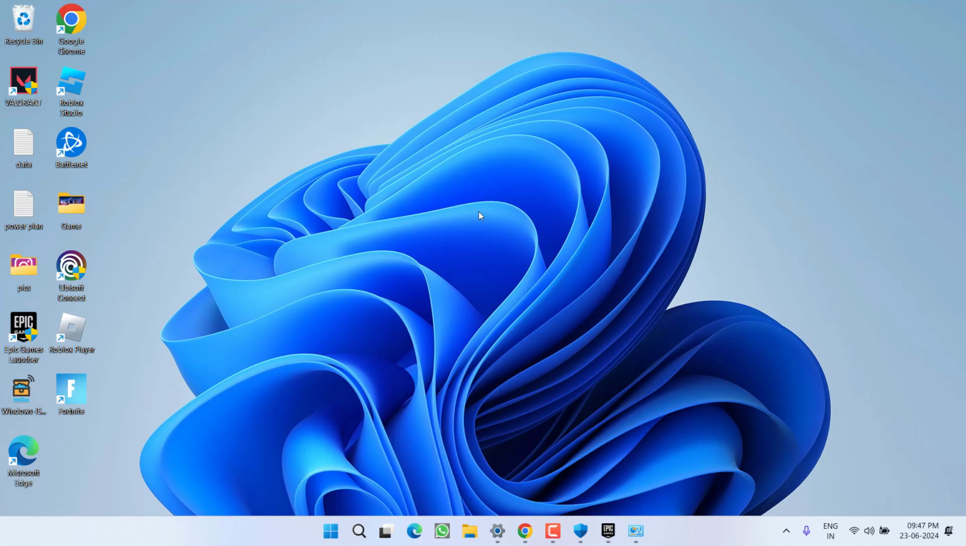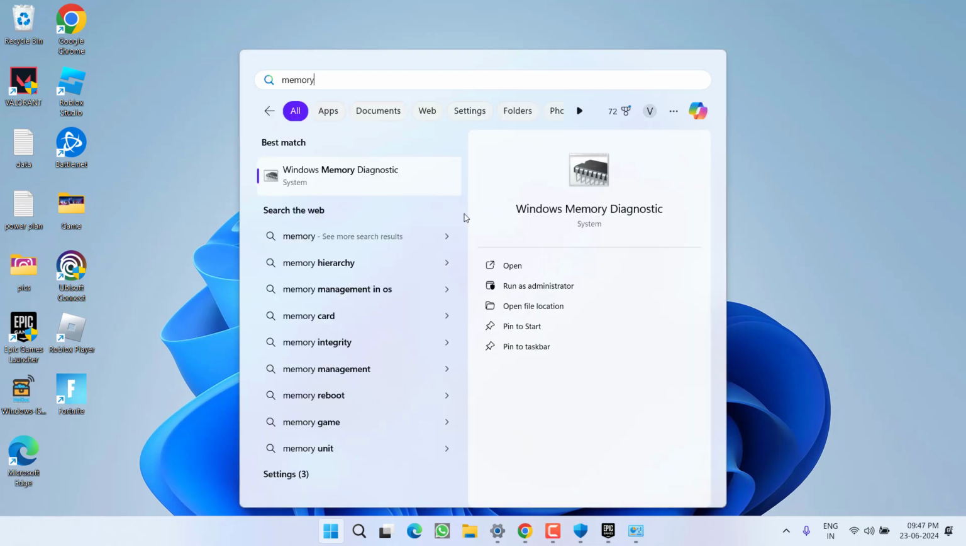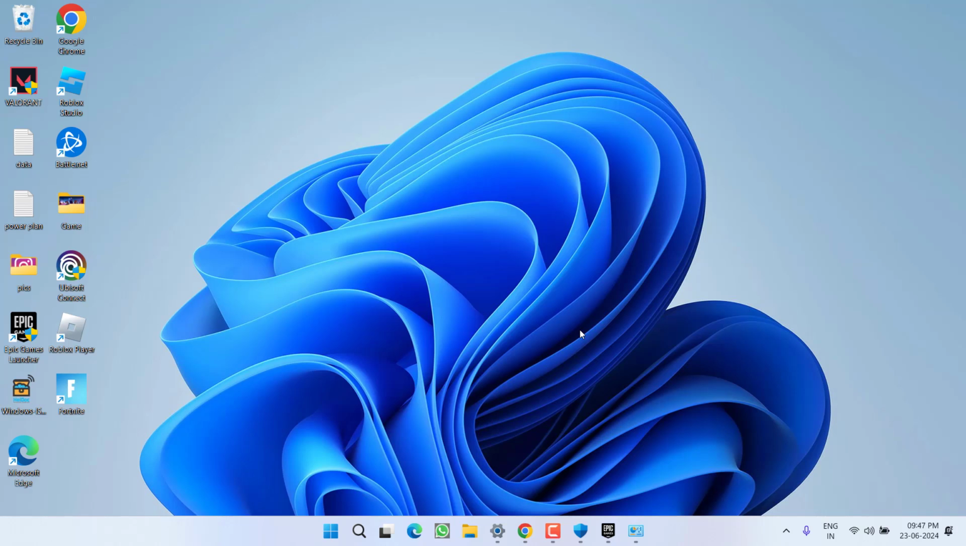However, if all the methods fail, you need to check your hard disk if it is failing or not. Click on Start menu and type Memory Diagnostics. Choose the option and click on the option Restart Now and check for problems. The system will restart and it will provide you the reason if your hard disk is failing or not. So again, if your hard disk is failing, you need to replace your hard disk in order to play Fortnite.